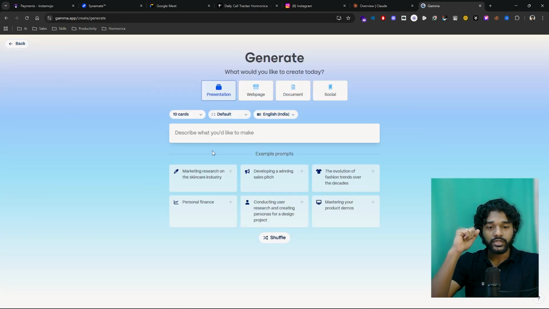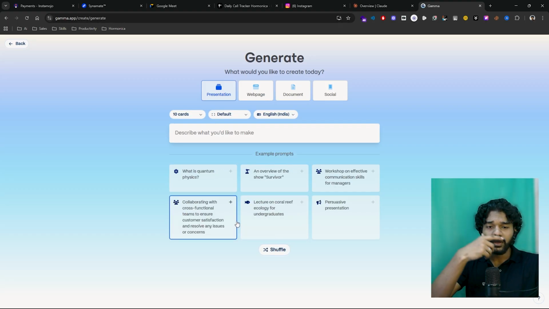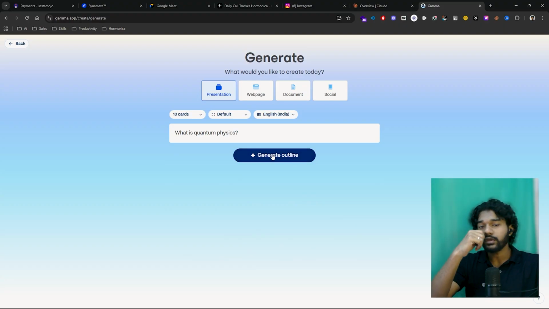We need some image. For now, it will give you some topics. If you like the topic, it is good. If you want to enhance or you want some other topics, you can hit on shuffle. For now, let's go with the quantum physics and hit on generate.